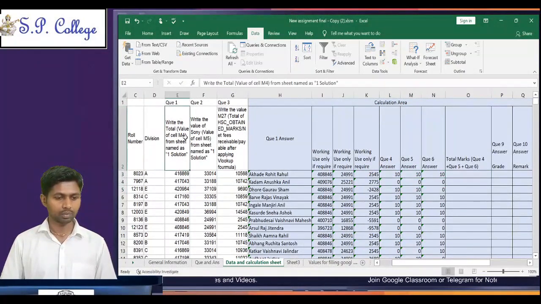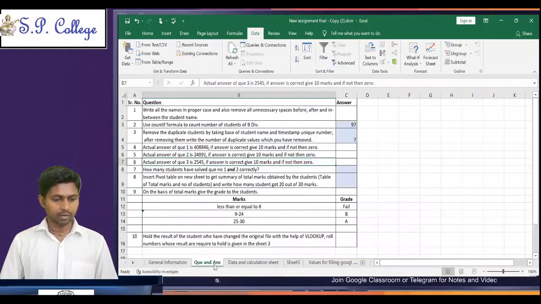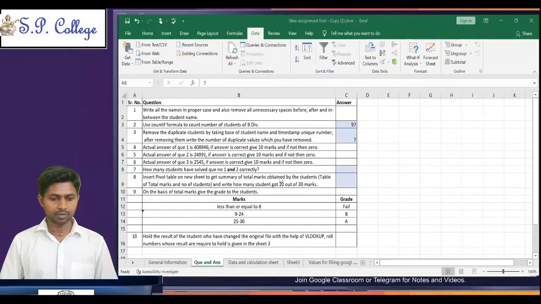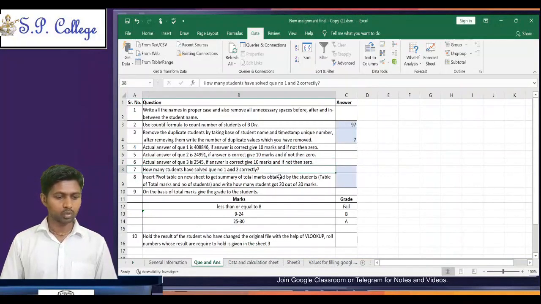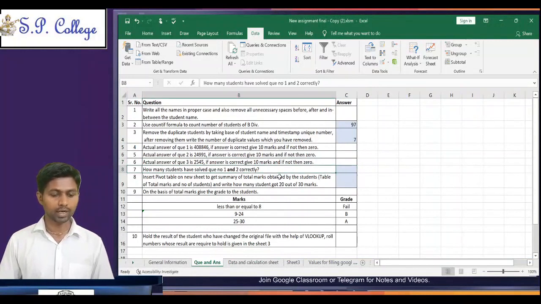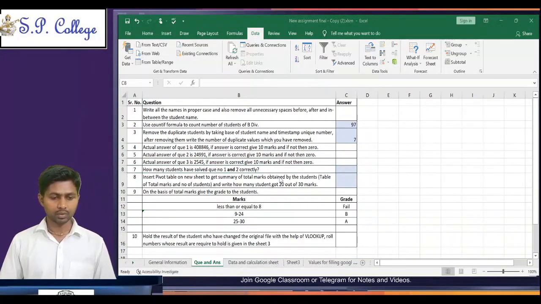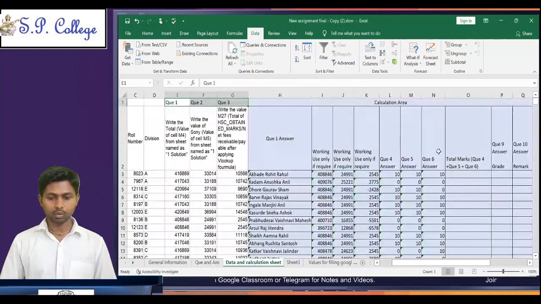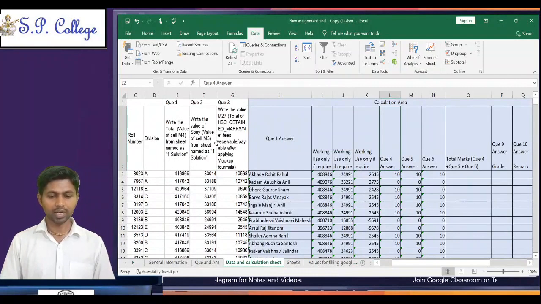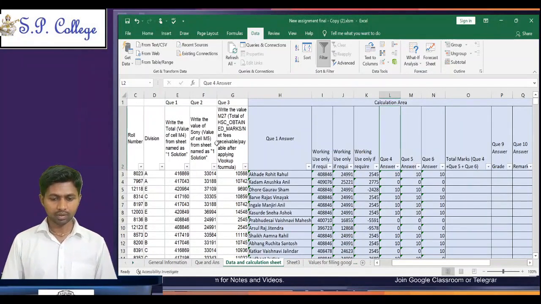These are original question numbers 1, 2, 3. We have done the 4th, 5th and 6th. Then what? How many students have solved 1 and 2 correctly? Question number 1 and 2. Now in our Excel file, take the data and calculation sheet. This is question number 1, the 4th question answer, but original 1 and 2. How many students have solved original question numbers 1 and 2 correctly? How do we check that?